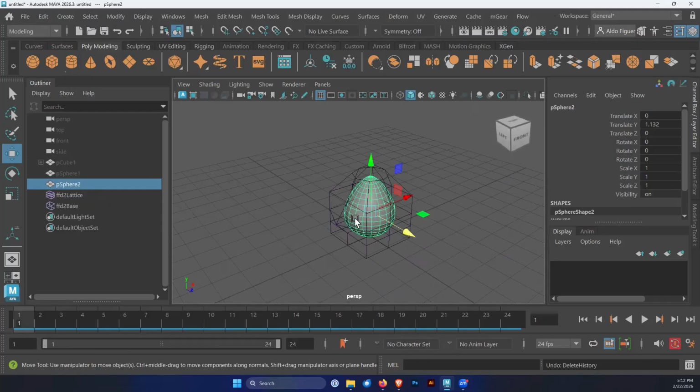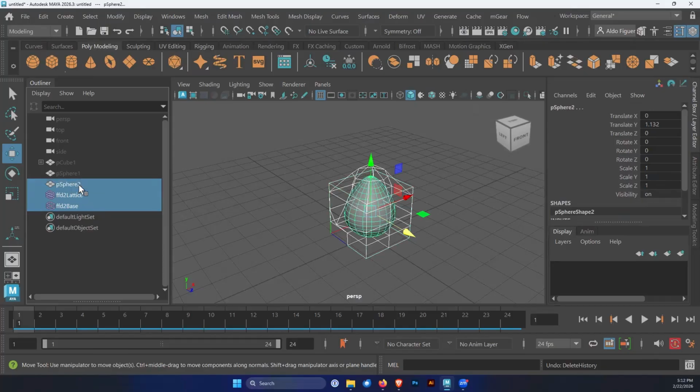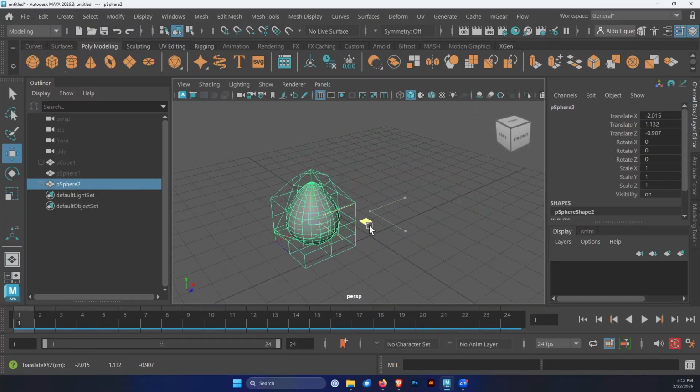But if I undo, what you could always do if you want to further adjust it is parent the lattices to the sphere. So I'm going to select the children, hold down Shift and select the sphere, so that's the last one selected. I'm going to press P, or you can go to Edit, Parent, and now whenever you move the sphere, the lattice follows.